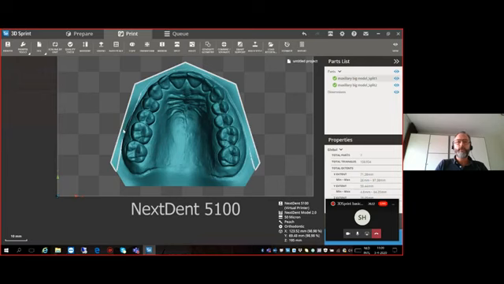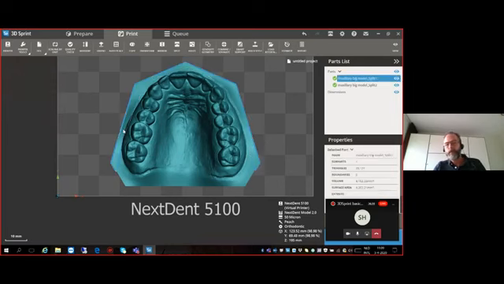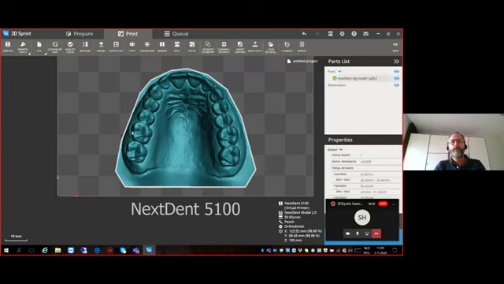You can now select this part of the model, and by just clicking delete or backspace, this part of the model now is gone. But I also want to get rid of this middle section because I don't need it for this particular case.